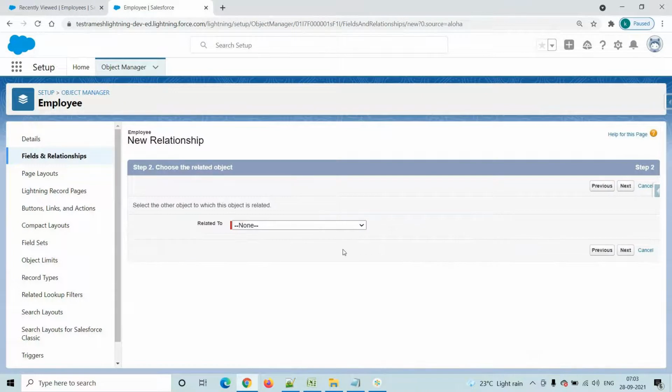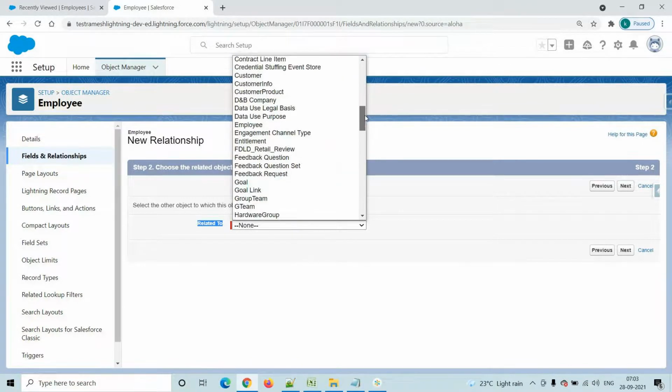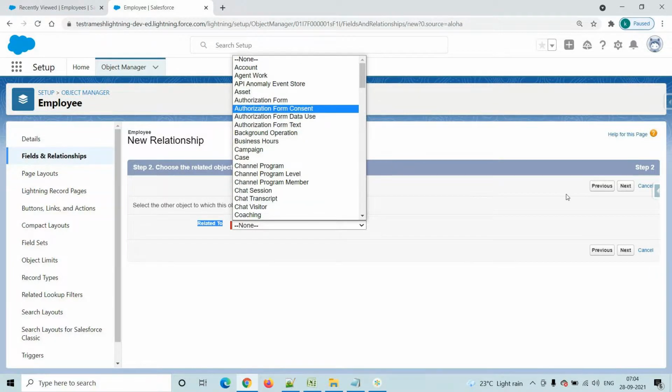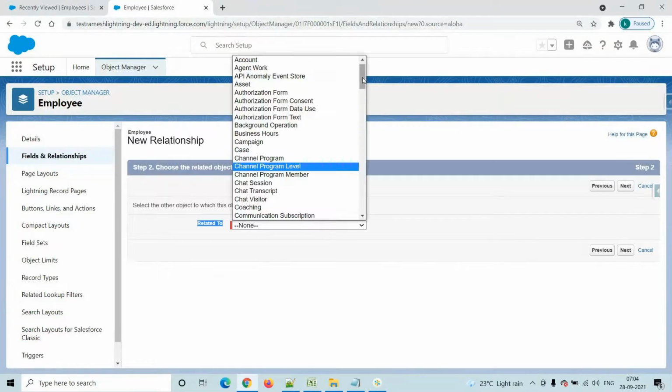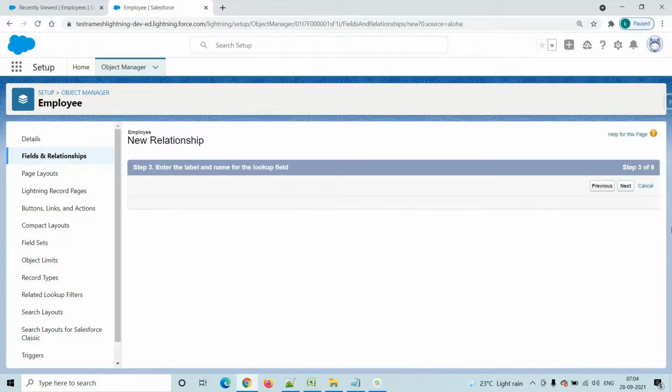Then it will redirect to this particular screen. Related to means it will show all the objects, whether standard or custom, in our instance, in our sandbox. So which object are you trying to link? From employee, I am trying to link with the company object, right? Go to here, company. Then click on the next button.